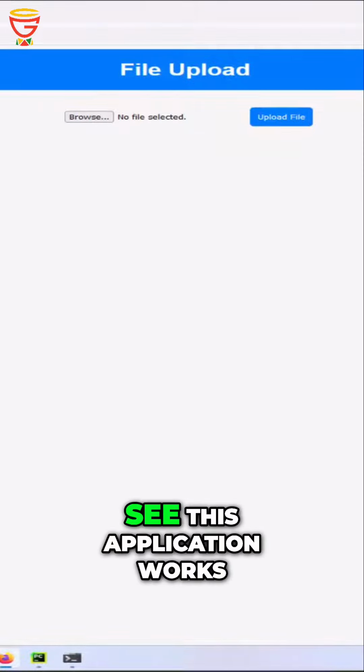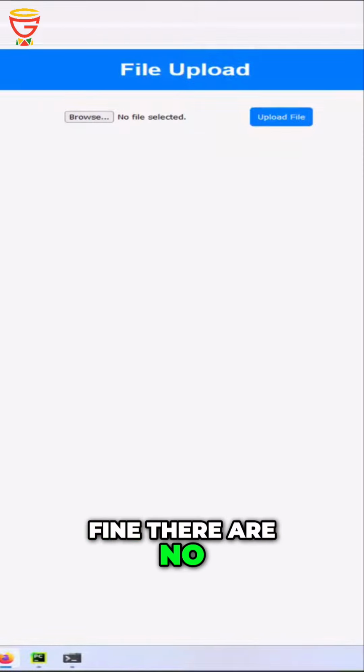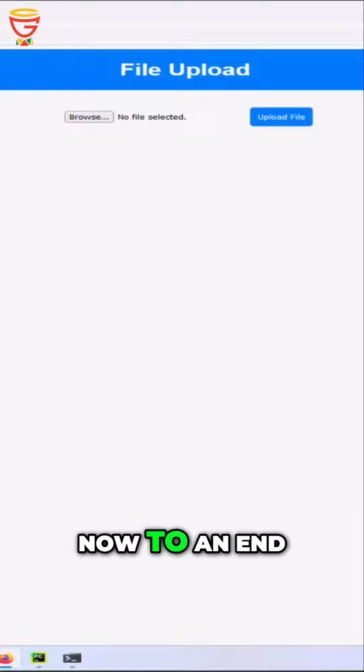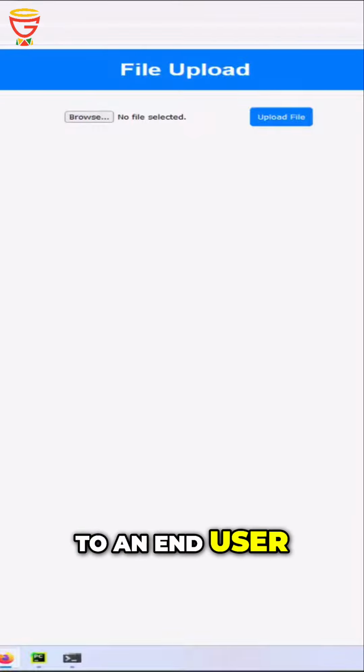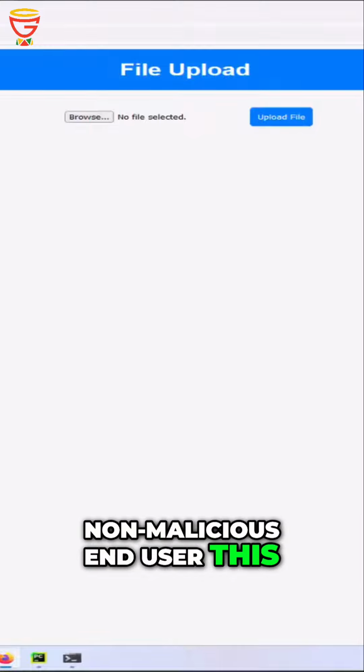So as you can see, this application works fine. There are no issues and so forth. Now to an end user, this is great. To an end user, non-malicious end user, this is great.